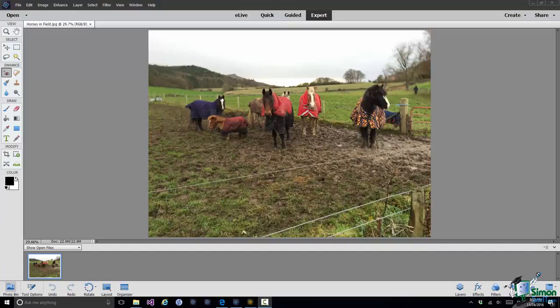Welcome back to our course on PSE 15. In this section we're going to look at cropping in expert mode. You can actually crop in quick mode, we did that earlier on, and there is a guided edit for cropping as well. But you get the maximum control and flexibility when you crop in expert mode.